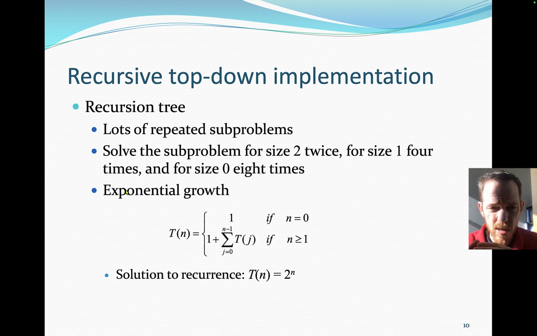So notice here, for the subproblem of size 2, we have to solve it twice, a size of 1 four times, and a size of 0 eight different times. This results in exponential growth. We have a recurrence relationship here. T of n is 1 if n is 0, but otherwise it's 1 plus the sum of j equals 0 up to n minus 1 of T of j, as long as n is greater than or equal to 1. This produces a recurrence relationship of T of n equals 2 to the n. That's not good.